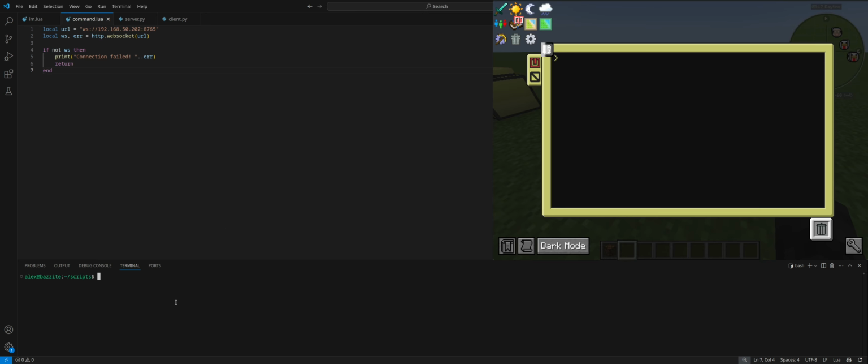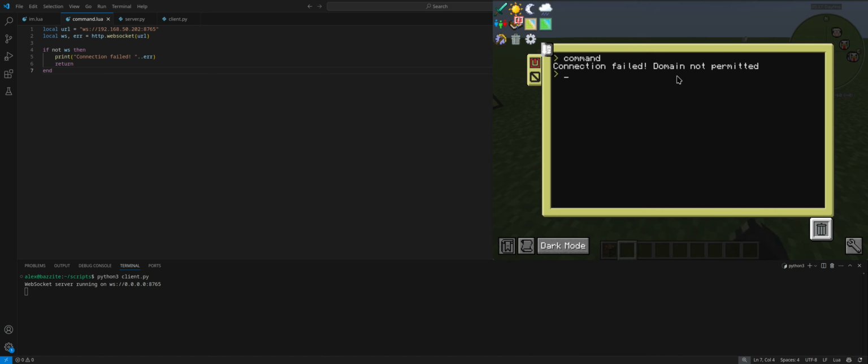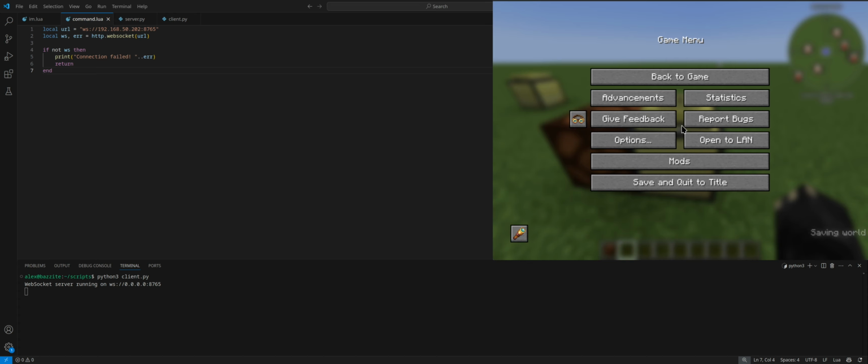So we're going to do python3 client, and you can see it is running. It's binding all addresses to that port. So if I run the command, connection failed, domain not permitted. Now you might be wondering, what does that mean? And this is actually having to do with the ComputerCraft configurations. So I'll show you how to quickly fix that.